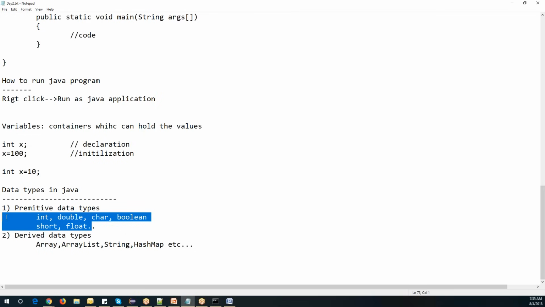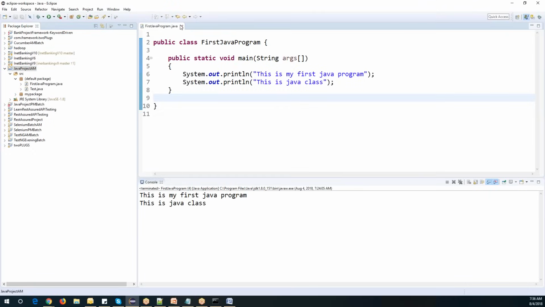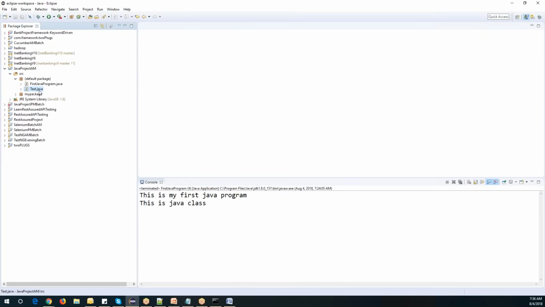How we can use these primitive data types. Okay, now let's discuss. I'll just give you a small program here, showing how to use these data types. Let me create a new program here. I'm just removing the test. So now I'm going to create one more program.